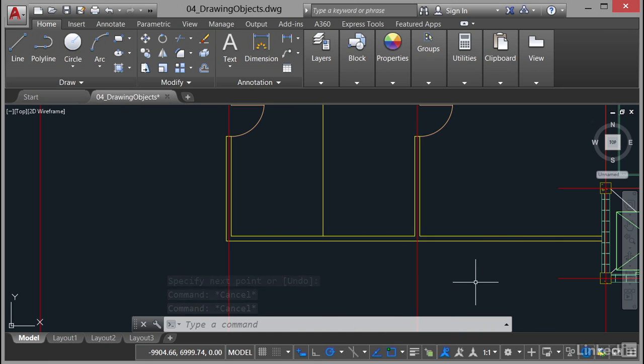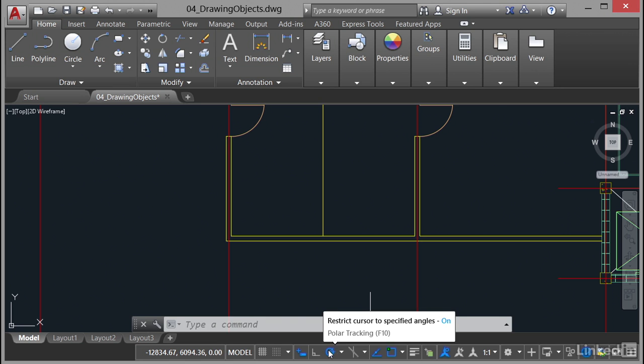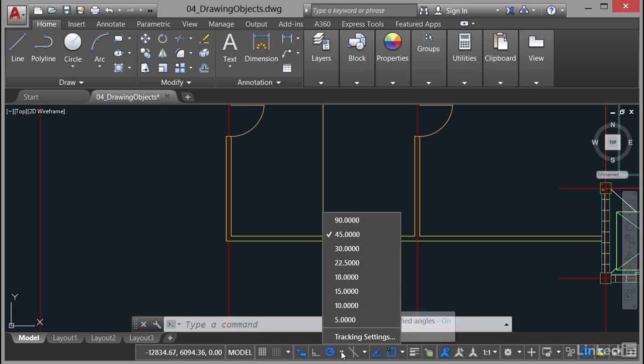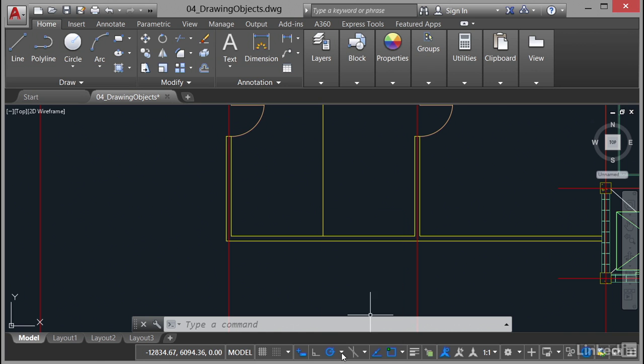Now, the other thing I had switched on was my polar tracking. Now, that's this one here. Polar tracking. And again, click on the arrow there. And there's the angles there. I normally have it set to increments of 45 degrees. Hence, I could get that 90-degree angle. So again, just click on the triangle there to close it. And those are the settings that you need to use.